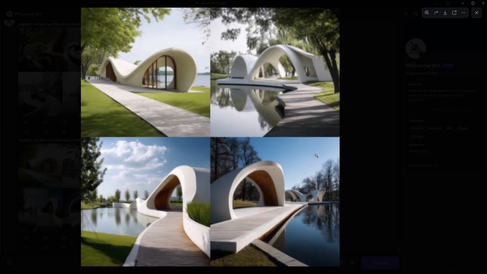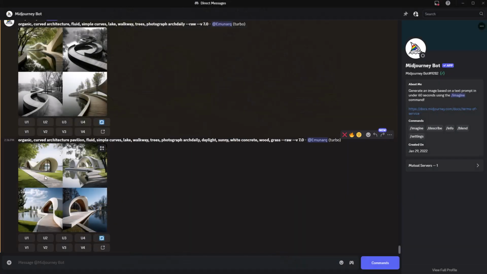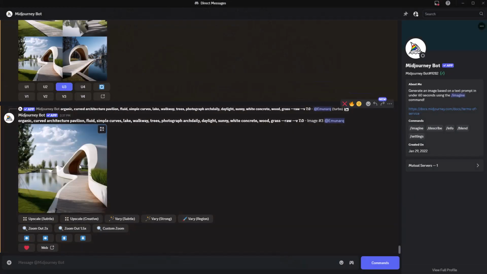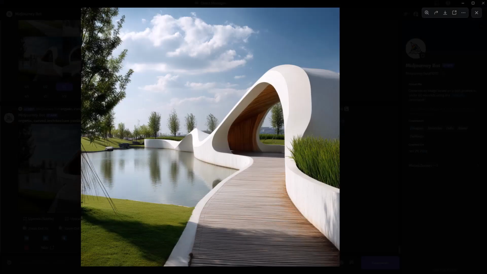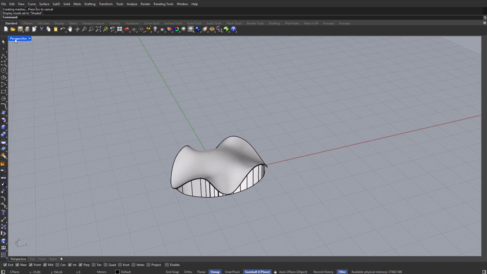Alright, so this is looking a lot better, and we can either go with version 2 or version 3. Both of them look very good. I think I'll be going with option 3, so upscale 3, and this is going to be our reference. So let's jump back into Rhino and model something like it.